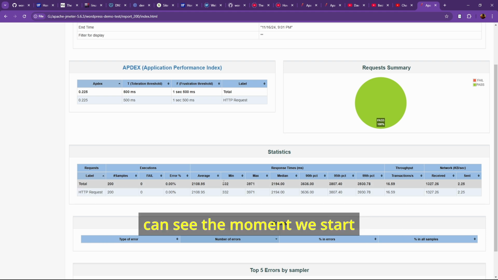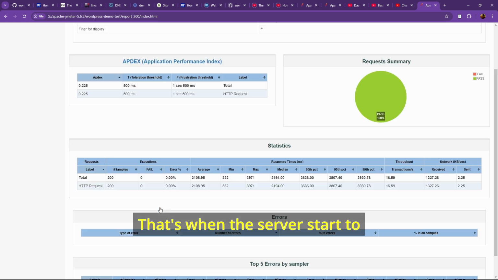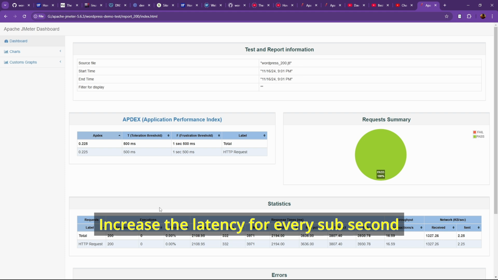And as you can see, the moment we start hitting 20 requests per second, that's when the server starts to increase the latency for every subsequent request.